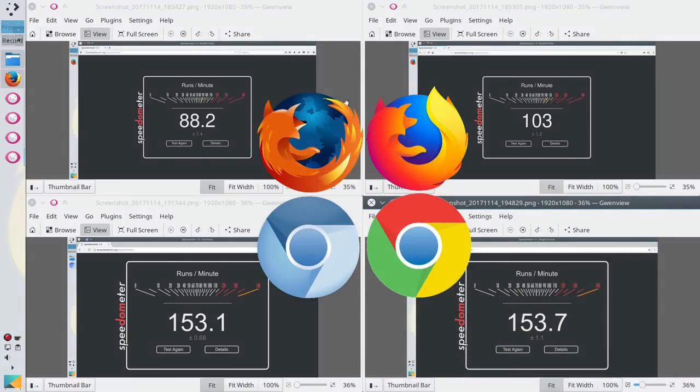So, from these screenshots you can already see that in terms of responsiveness, old Firefox was the worst. Firefox Quantum was quite a bit better in comparison to the old version of Firefox, but both Google Chrome and Chromium outperformed Firefox. Mozilla claims it is faster than Google Chrome, but according to this benchmark, it's not. Now let's have a look at the other results.